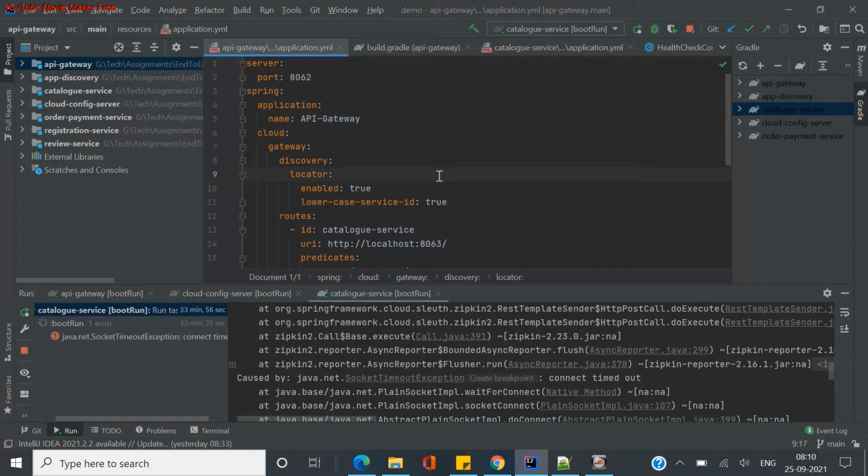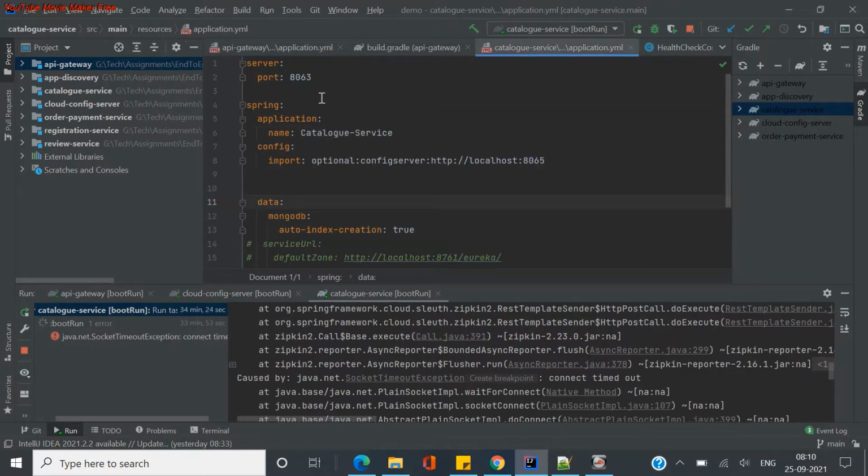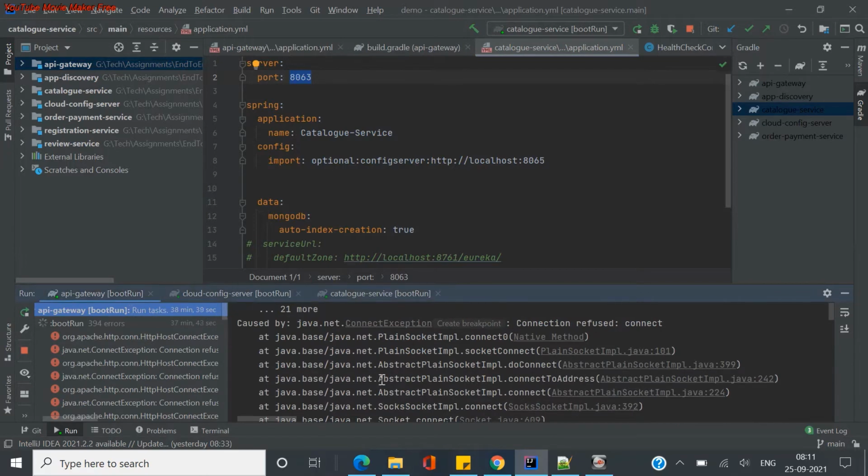As I said, you can see I'm already running the API Gateway microservice here. You can create a microservice using start.spring.io, which I explained in my earlier example as well. Due to the time constraint, I'm already running the services, API Gateway and catalog service. You can see my API Gateway is running on 8062, and my catalog service is running on 8063. This is the catalog service, and this is the API Gateway I have.